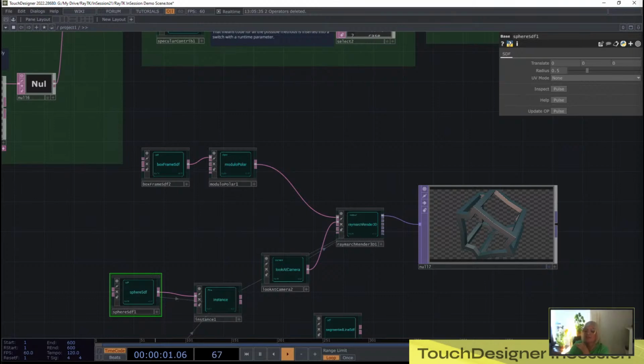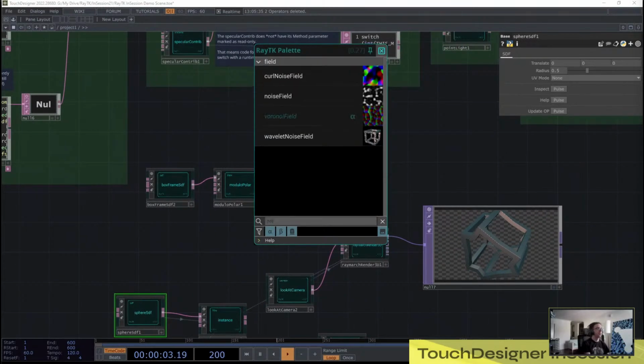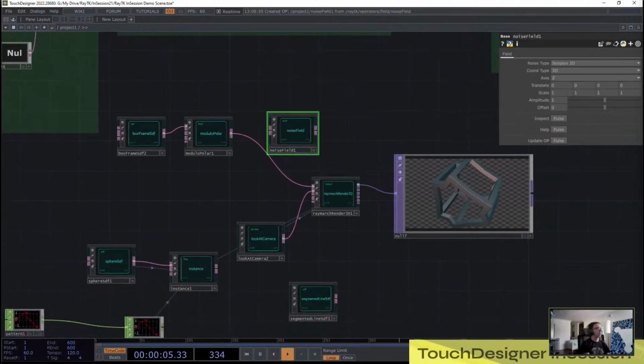Right. I got a question from the chat. Yes. Tim Gerritsen is asking if it's possible to use randomness and noise. Yes, there are a bunch of different noise operations.